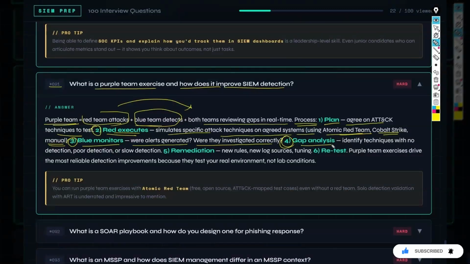Then number four, gap analysis. If you identify techniques with no detection, poor detection, or slow detection, you can improve them. Then the remediation part: we can create new rules, new log source integrations, and tuning. Then retest. Once you complete the remediation part, you can retest. So purple team exercises drive the most reliable detection improvement because they test your real environment, not lab conditions, right? Or the out-of-the-box rules.